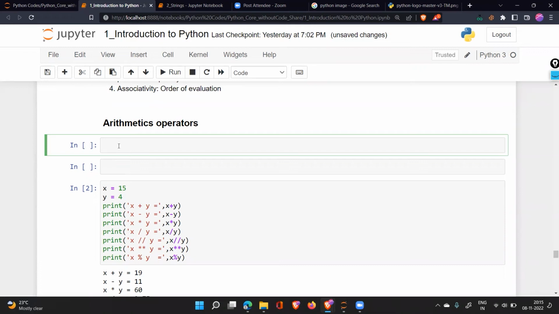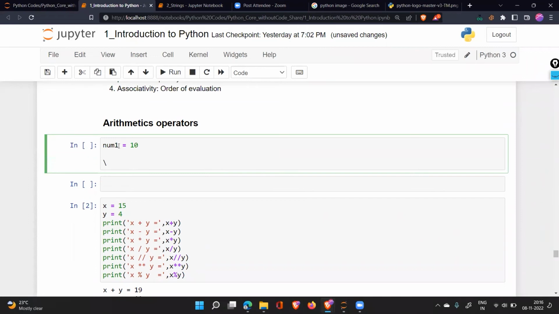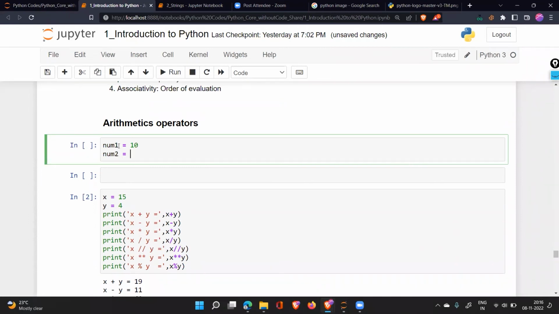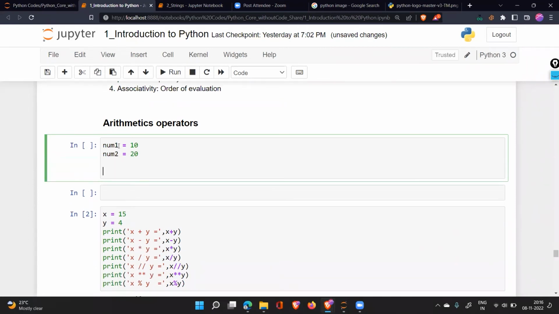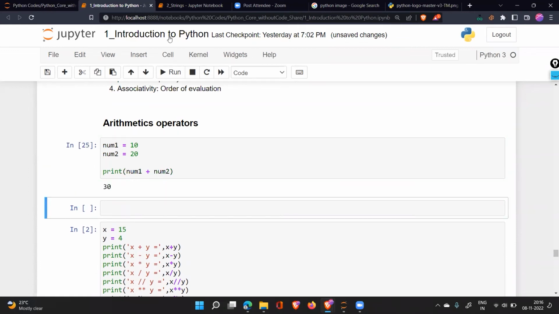In this case, I just take num1 is equal to 10, and I again take num2 is equal to 20. What I can do with this is say print num1 plus num2. One statement. If I run this, what will it do? It will just add these variables, whatever value you have in them, just normal adding.